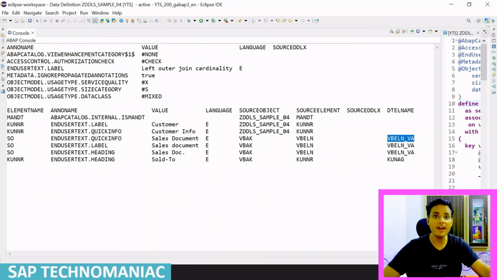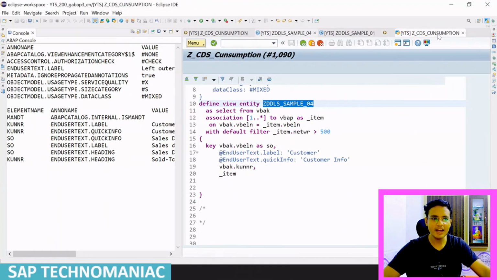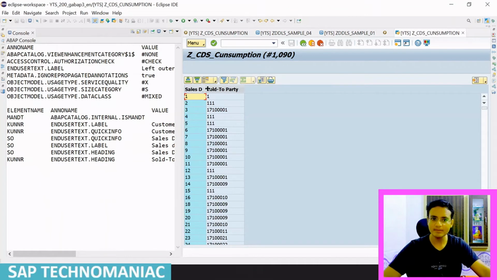But we didn't define any heading annotation for the Kunnr. We don't have any heading annotation for the Kunnr. That is the reason SAP took this heading annotation from the data element Kunnag. Let me go again here a little bit. If I show you this one, there are two things. If I do a little bit here, it is showing customer is coming from the CDS entity. But if you increase a little bit here, it is coming from the data element and heading. This particular heading and user text heading is derived from the data element.